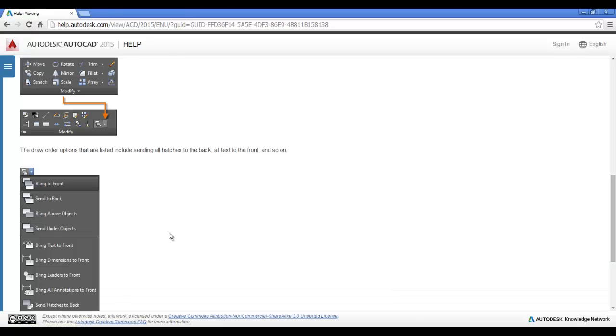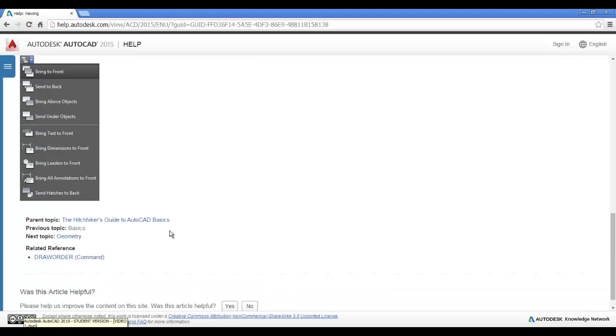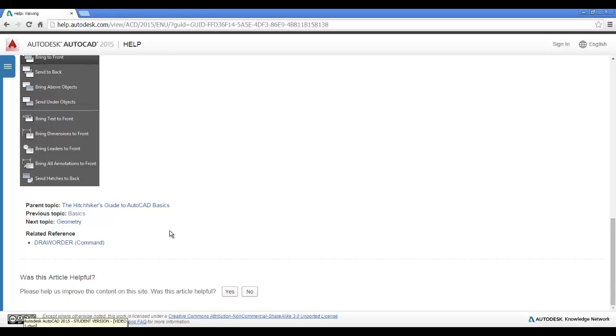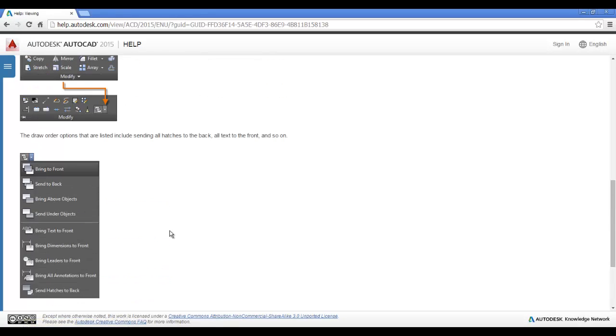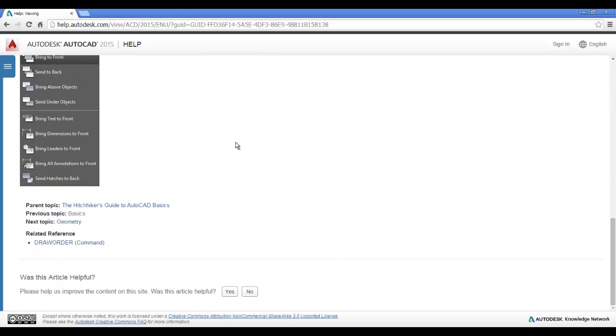Sorry about that. We've looked at draw order, and the next thing we'll look at is the draw order options, which are also listed, including sending all hatches to the back or all text to the front. So whatever you select is actually going to pull back and forth. Sometimes you might need to do this. If it's overlapped in the wrong direction, you need to pull it to the back. Very helpful tool, saves you having to redraw things over again.